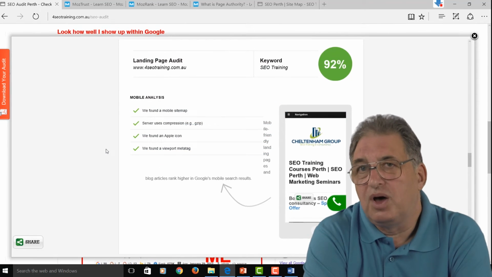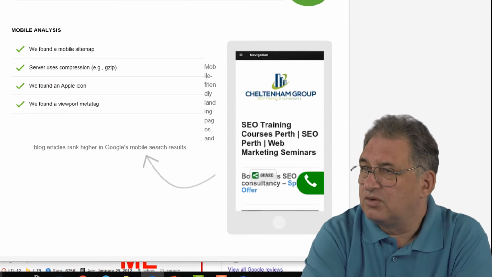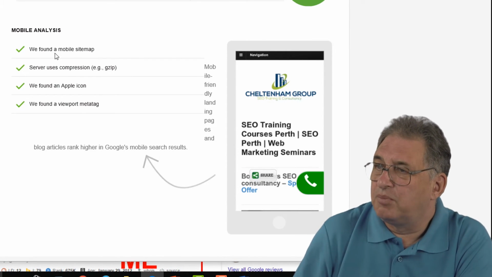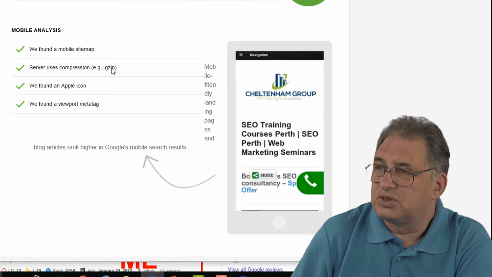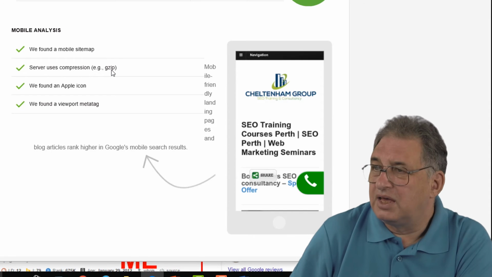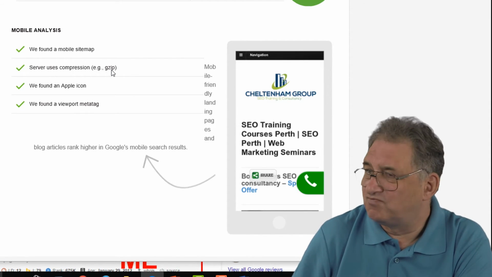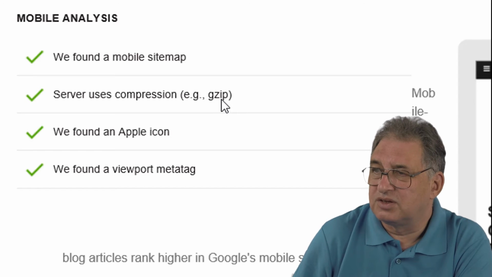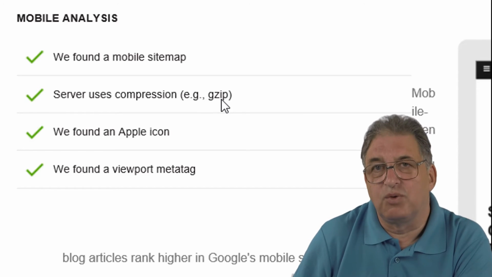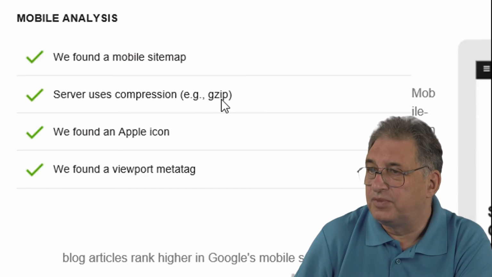Right, next we come to mobile analysis. Now, this is increasingly important. So we've got what's called a mobile sitemap that's been installed. The server uses something called gzip compression, and you don't have to worry what gzip is. Again, if you're using WordPress, there's a plugin that'll just sort it out for you, install it, forget about it. But the bottom line about gzip is that it can speed up the loading of your web pages using a compression technology. Exactly how it works, not important.